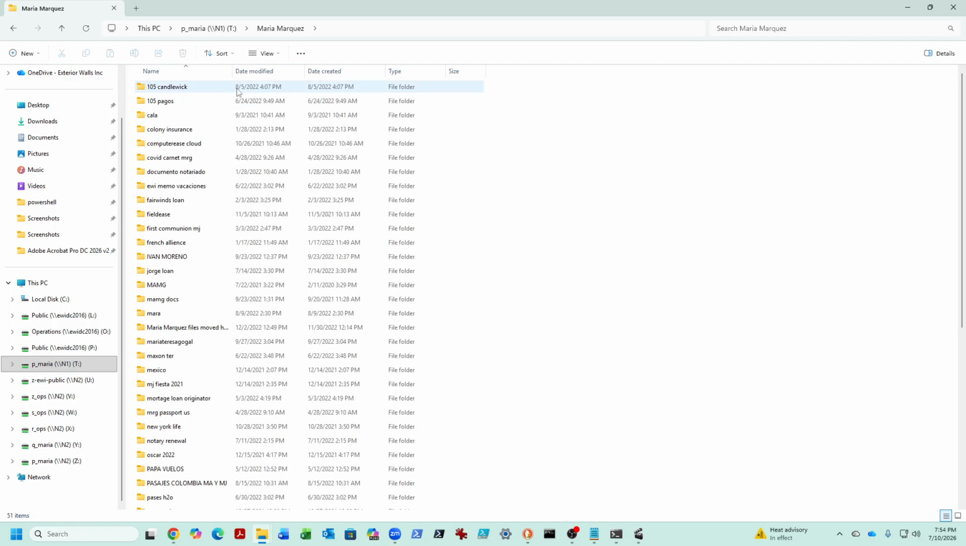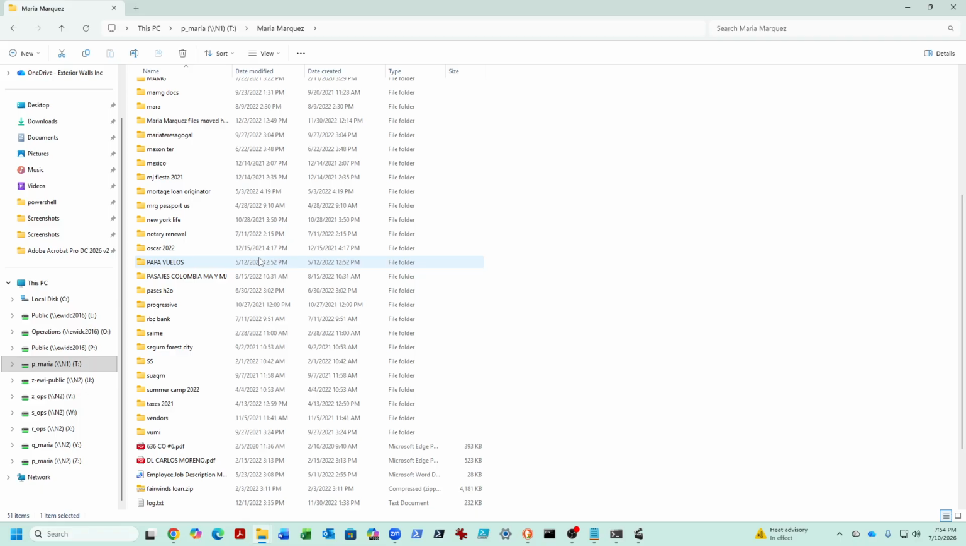Now I'm going to show you that the folders inside have not changed in a long time. So let's see, this one was born August 5th, 2022 at 4:07 p.m. And it didn't get changed, so it has the same date for date modified as it has date created. That means that these folders have not changed. And many of them have not changed except a few.